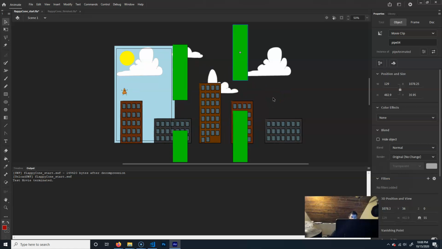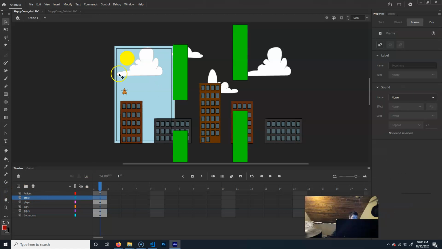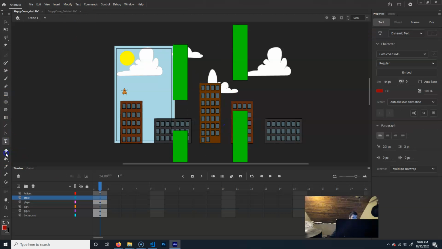And then if we hit those, I'm going to have a game over message pop up, which I currently do not have. So on the score thing, which I haven't kept score yet, I'm just going to go ahead and put it in here. I'm going to use the text tool here, and we'll do Comic Sans.